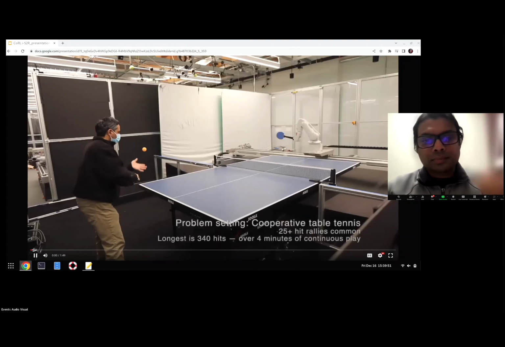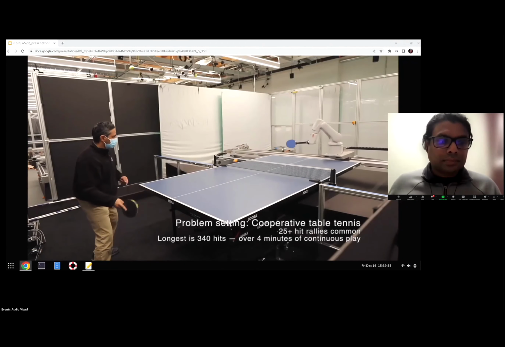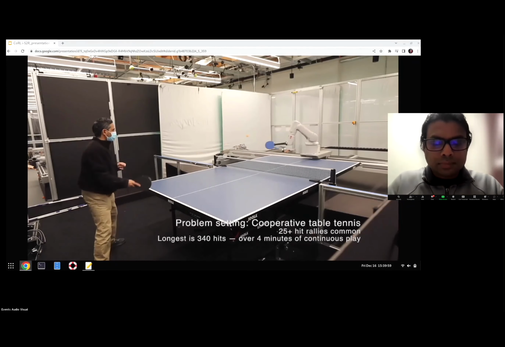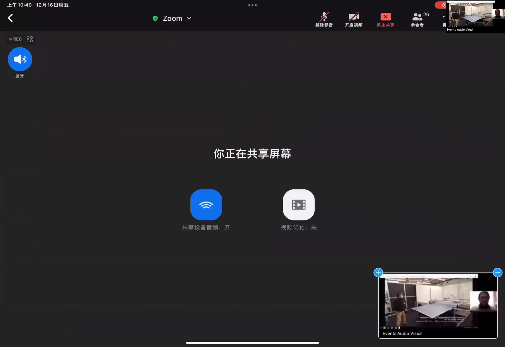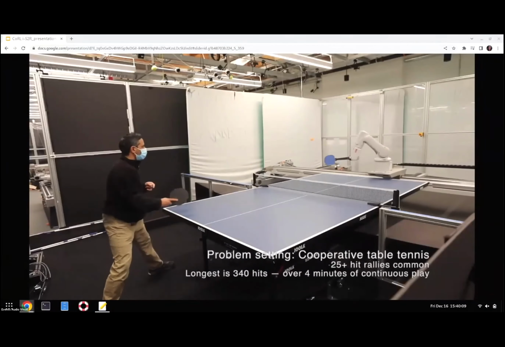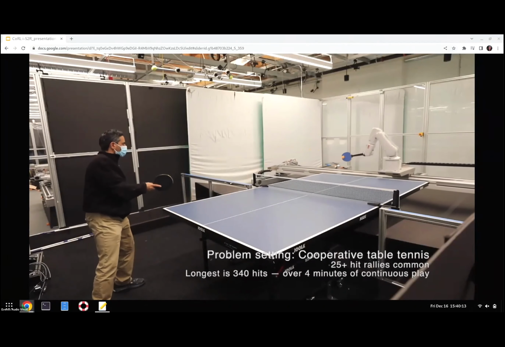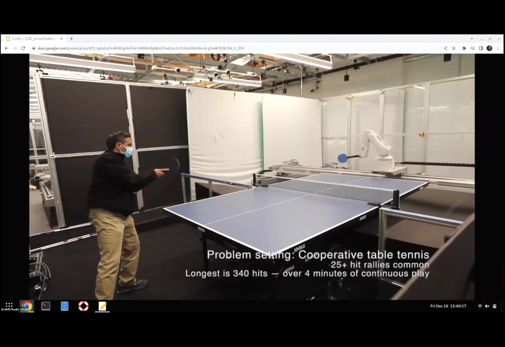So in this work, we focus on the task of cooperative table tennis, where the goal for the policy is to maximize rally length with a human player. The video is showing an example of IS2R playing a long rally with a human. The video is in real time, and the policy is controlling the robot in joint space at 75 hertz. Policies can often sustain rallies of over 25 hits, and 340 hits is the longest we've observed, which is over 4 minutes of continuous play.